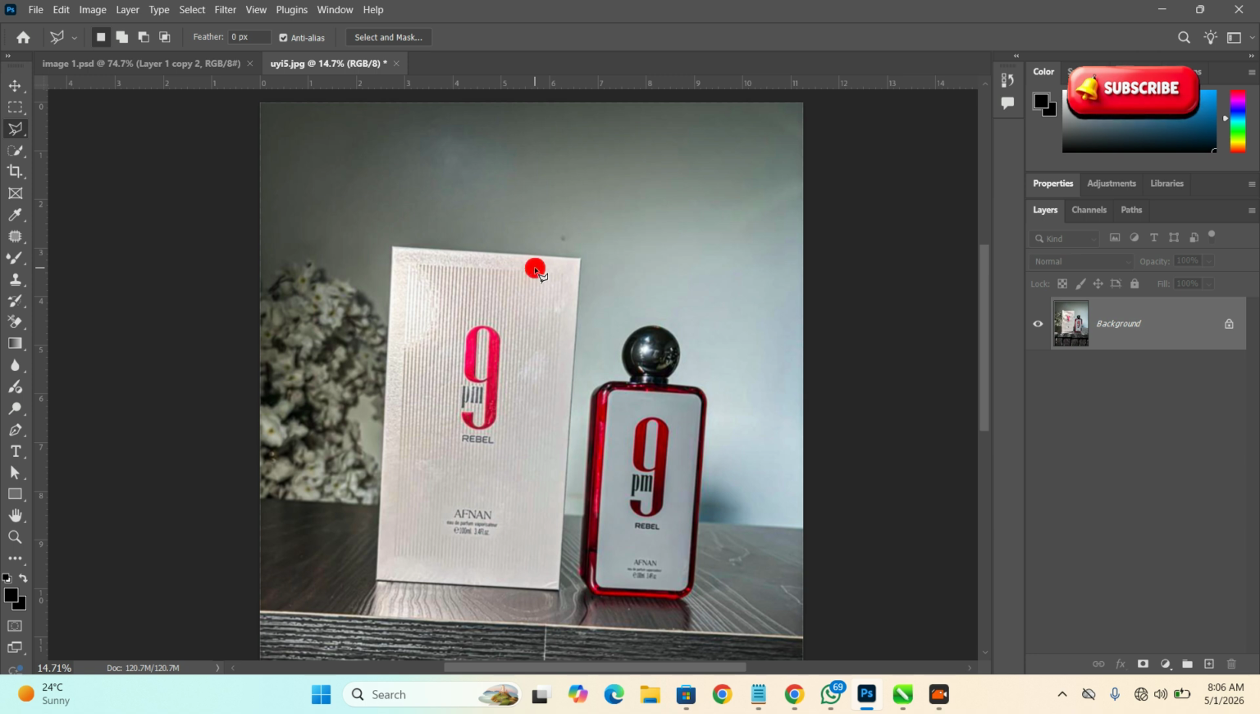And this, you can do this for all your images. If you want to have better quality, improve the quality of your image, you can do it seamlessly without any problem.